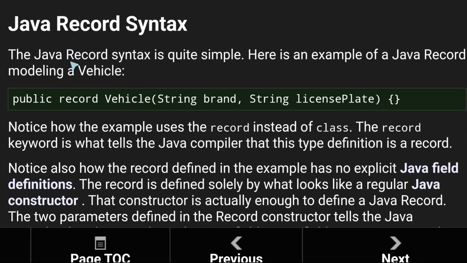Java record syntax. The Java record syntax is quite simple. Here is an example of Java modeling a vehicle. Public record Vehicle. So instead of class, instead of interface, we use the keyword record. So this is the standard for record. We use the keyword record. We define the name of the record and then basically the fields of the record. Here we didn't define anything.